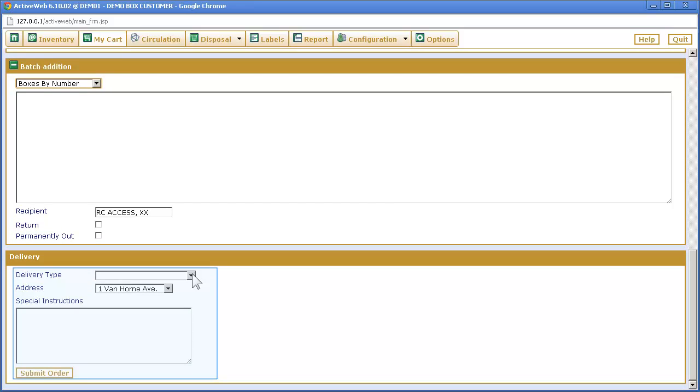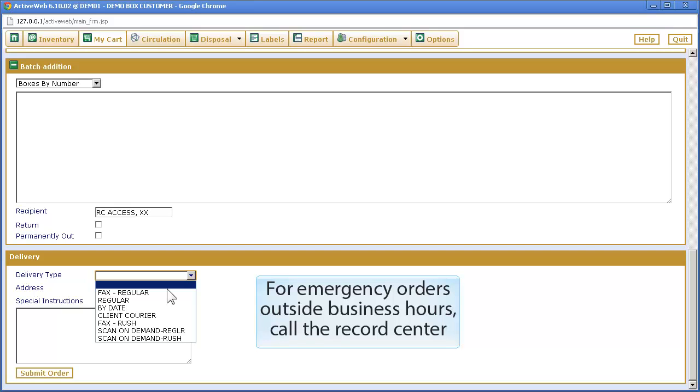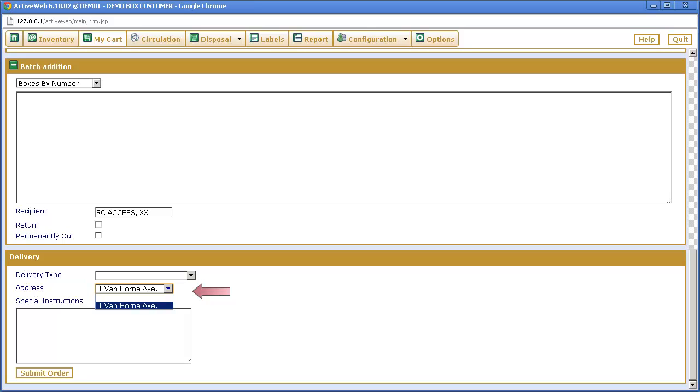Now let's complete our order by specifying the delivery type, address, and special instructions, and clicking on Submit Order. Our list of delivery types will depend on who we log in as and what delivery types our record center has made available to our account. Some delivery types are not available to be requested online. For urgent orders outside normal business hours, most record centers have a phone number that you must call. Similarly, the delivery address will also depend on our user profile. If only one delivery address is available, it will be selected by default.